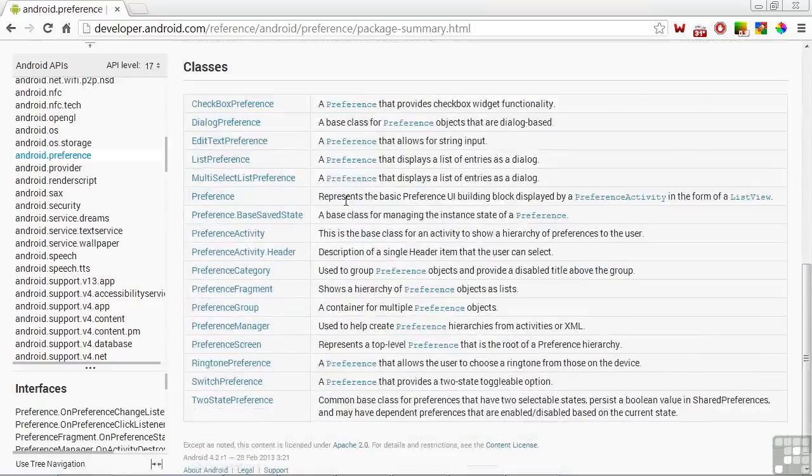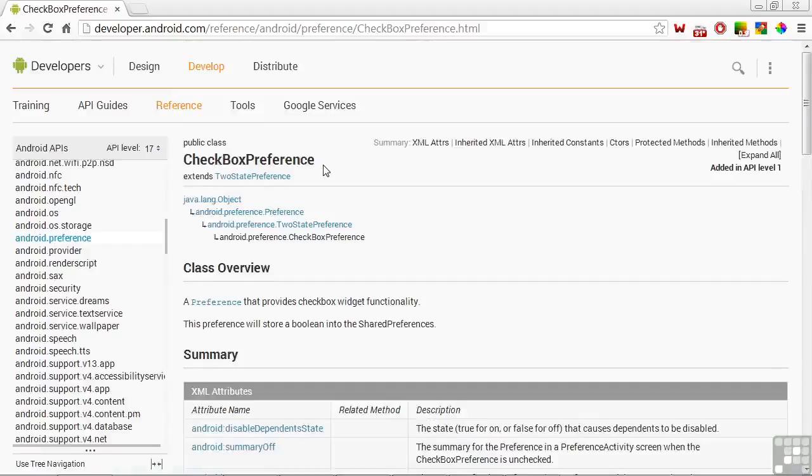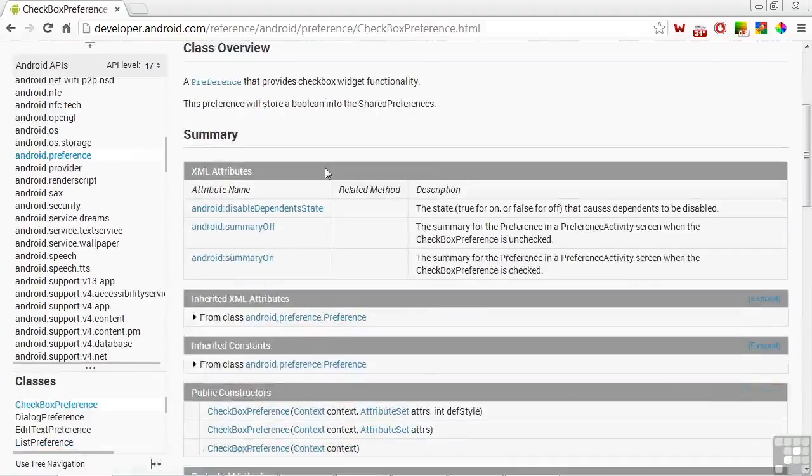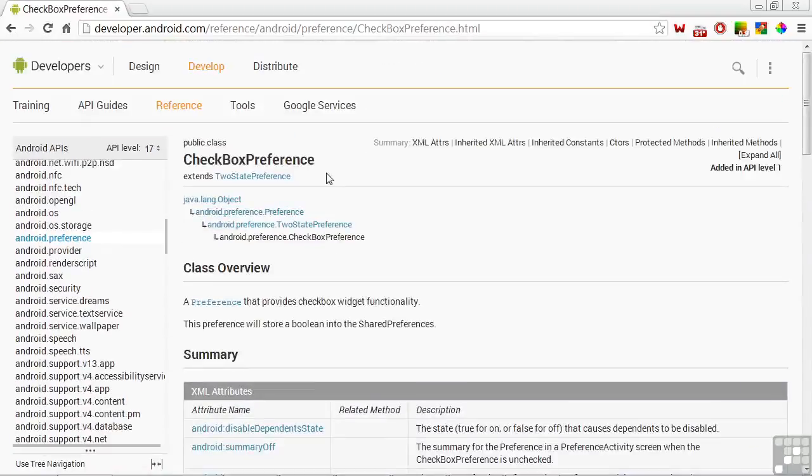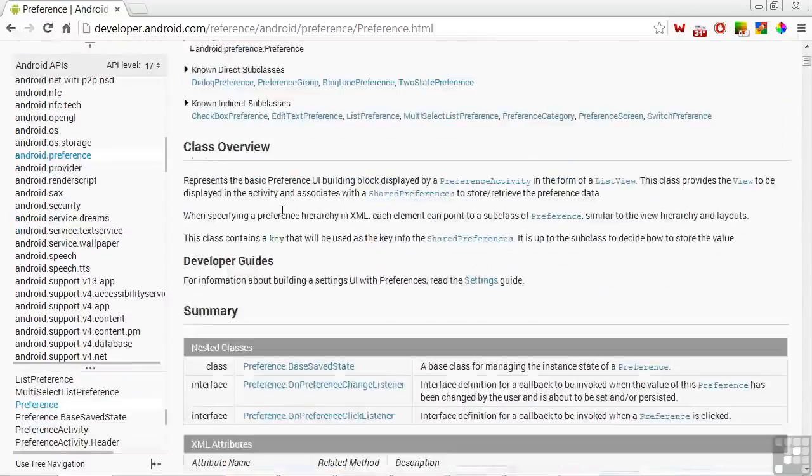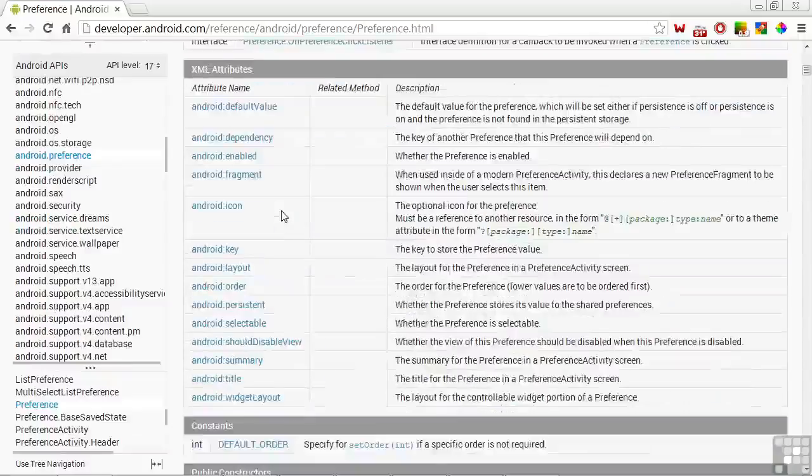And here we see links for checkbox preference, dialog preference, etc. Let's click on checkbox preference, and here we find a description of the XML attributes possible, including attributes inherited from the preference class. So the set of possibilities for preference settings is pretty large.